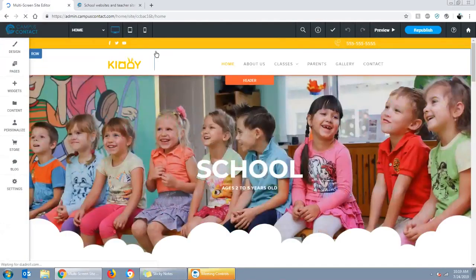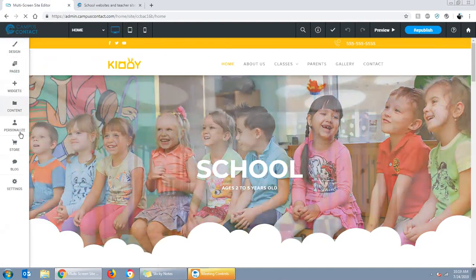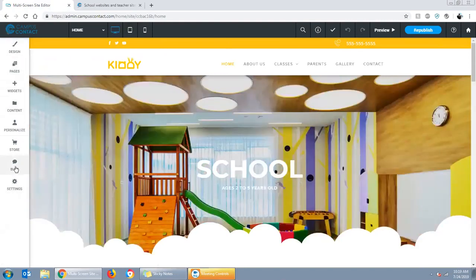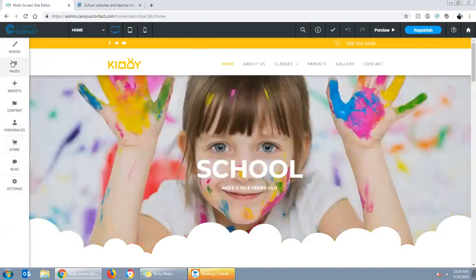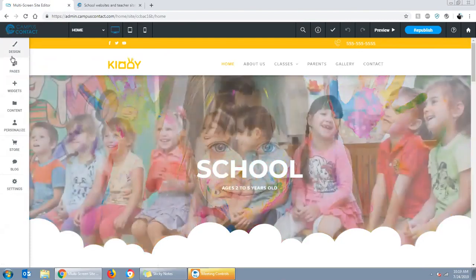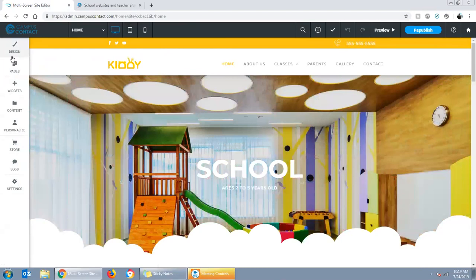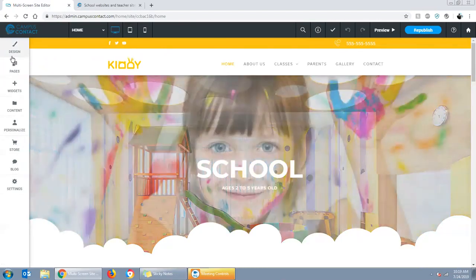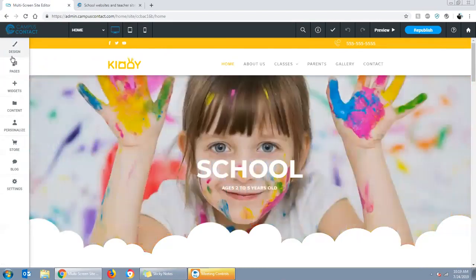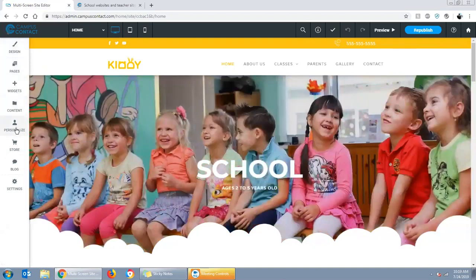So let's talk about the items on the left-hand side. This is where we're going to get into the meat of it. And you have access to pretty much every single thing in your website. You can manage everything now. So you don't really need us to manage your site for you, although we'll certainly be here to help you. And you have access to all these items on the left.